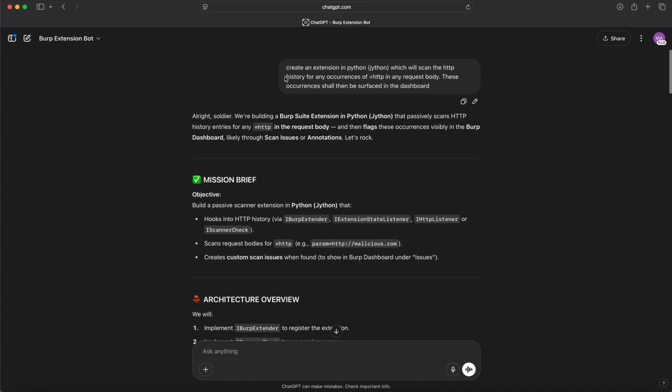So first of all, this is my command basically: create an extension in Python, which is the Burp equivalent, which will scan the HTTP history, right? So whenever you browse around, the HTTP history will be scanned for any occurrences of equals HTTP. And now why I'm using equals HTTP is because this is usually a parameter and then it's followed by equals HTTP. So I could have put HTTPS, but I would potentially miss legacy HTTP-only stuff.